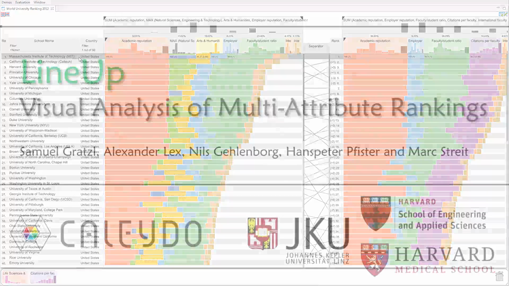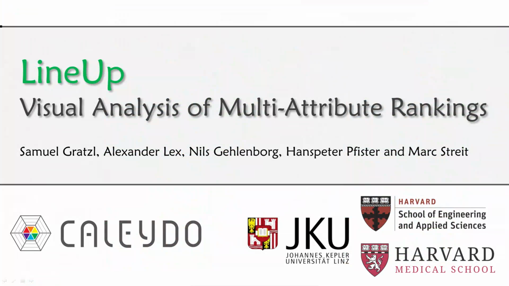This was a short introduction of LineUp, an interactive technique designed to create, visualize, and explore multi-attribute rankings.